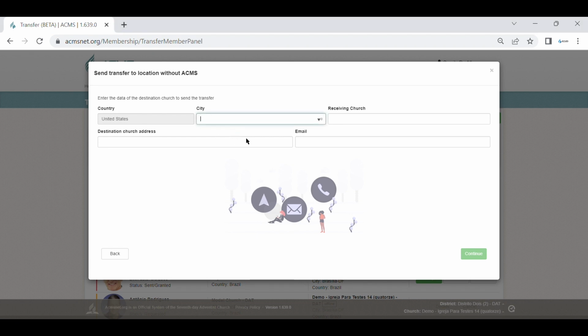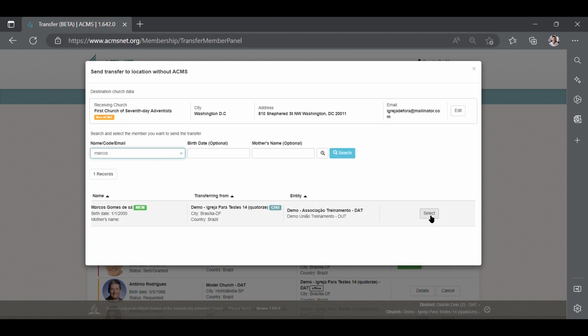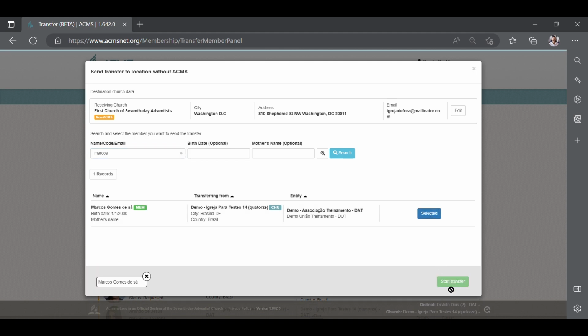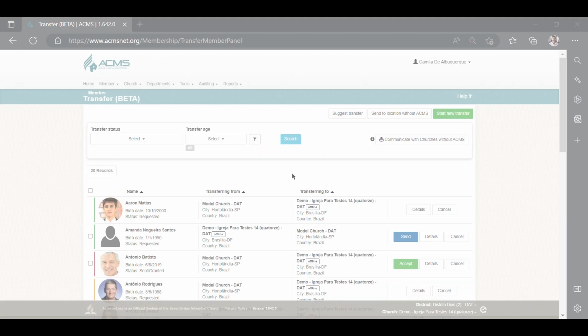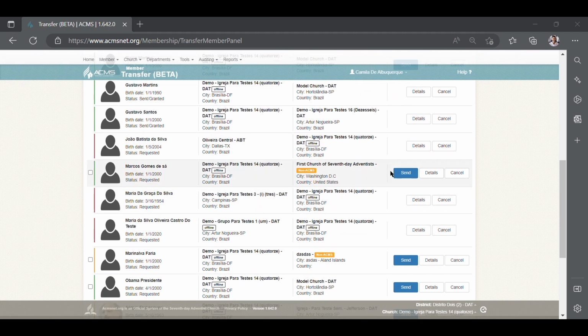Enter the city name, church address, and the email address of the person in charge of the external church. Now that we have the external church's information, search for the member of your church that you wish to send. When the member has been found, select the desired member and click on the Start Transfer button. Once this is done, the process is started and the member will appear in the list of members to transfer.